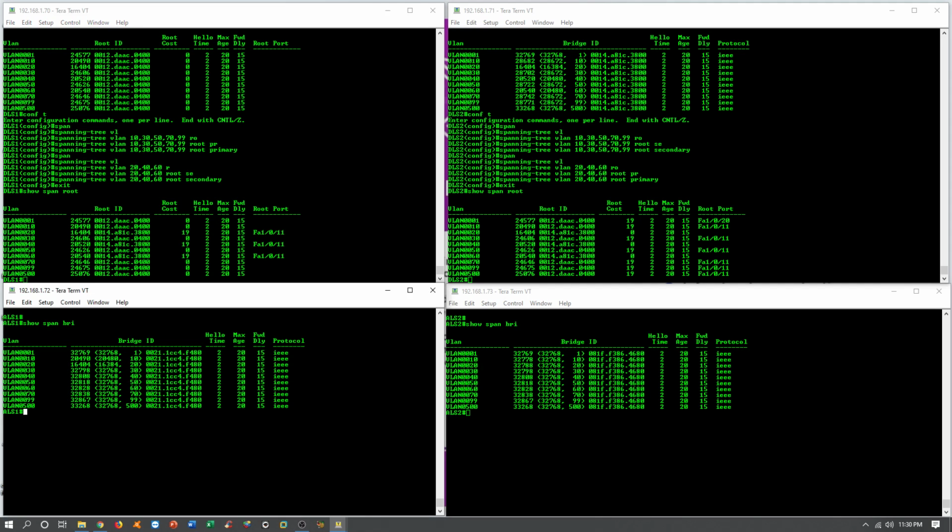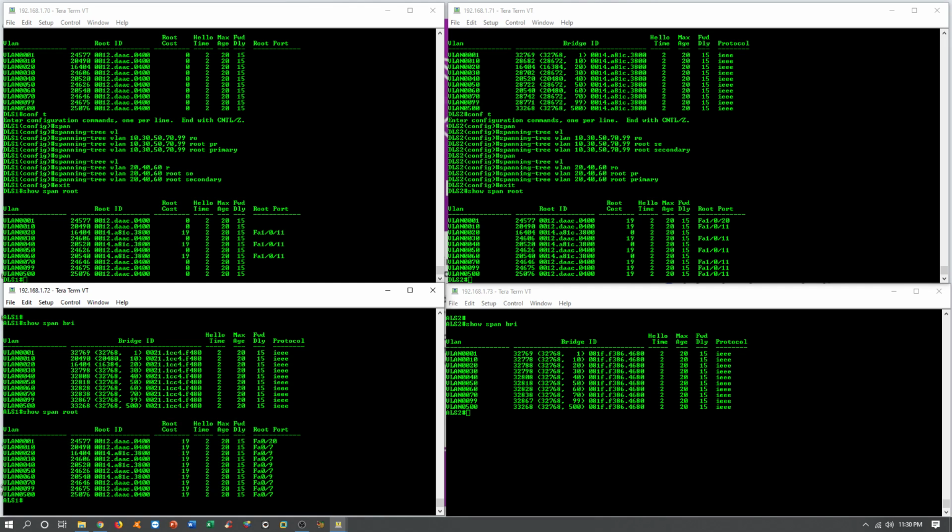If you go down here to ALS1 and do show span root, these all have a cost of 19 because whether it's the odd VLANs or the even VLANs, they have to go at least one switch hop to get to the root bridge. Same thing with ALS2.